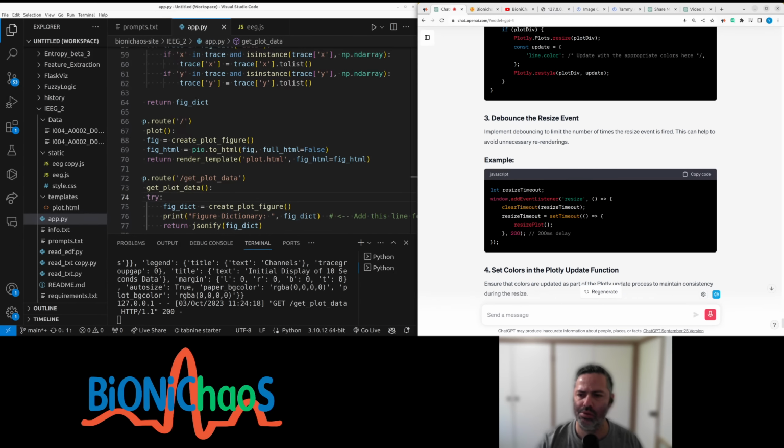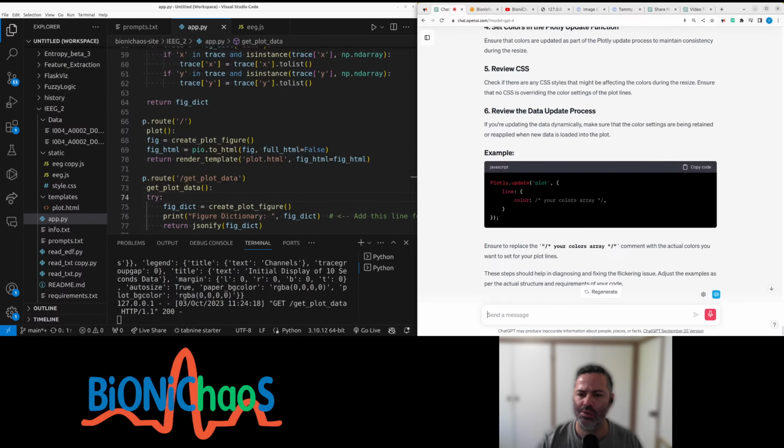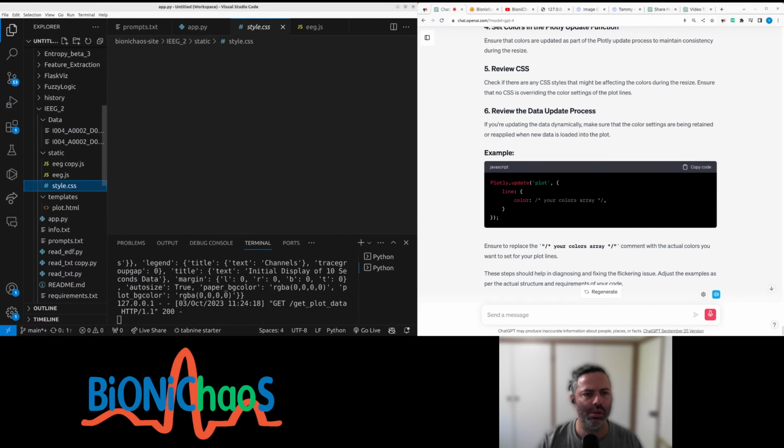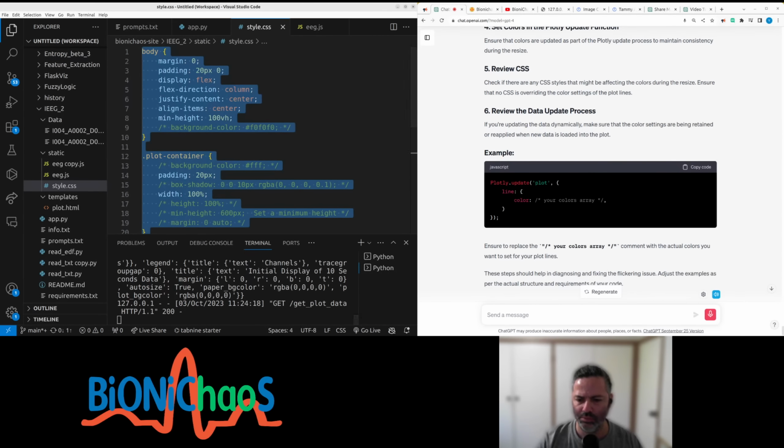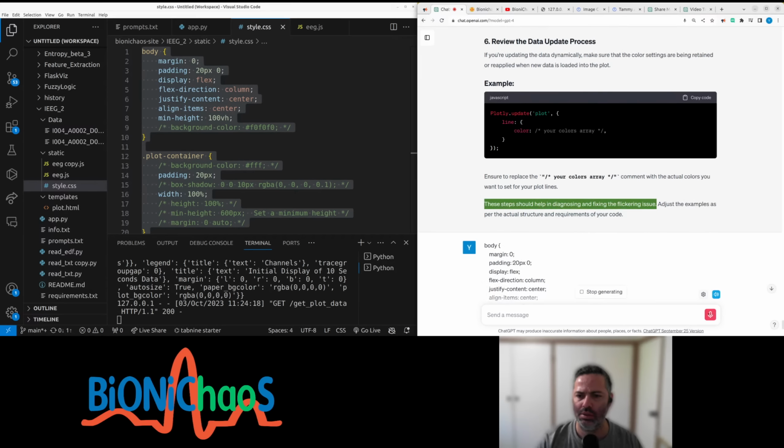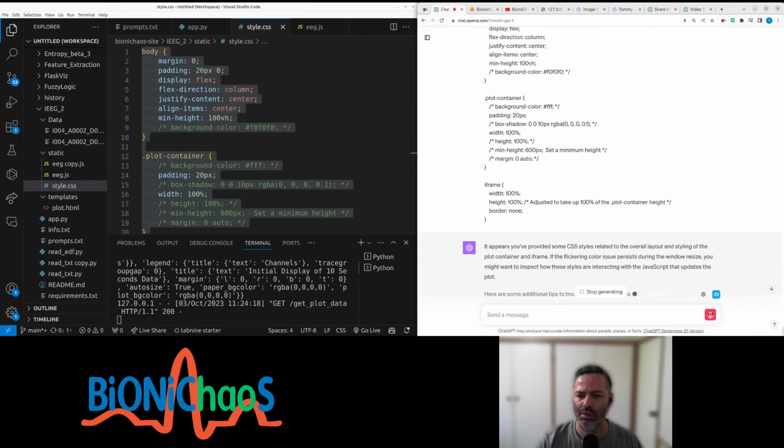Check if there are any CSS styles that might be affecting the colors during the resize. Ensure that no CSS is overriding the color settings of the plot lines. If you're updating the data dynamically, make sure that the color settings are being retained or reapplied when new data is loaded into the plot. Ensure to replace the your colors array comment with the actual colors you want to set for your plot lines. These steps should help in diagnosing and fixing the flickering issue. Adjust the examples as per the actual structure and requirements of your code. It appears you provided some CSS styles related to the overall layout and styling of the plot container and iframe.